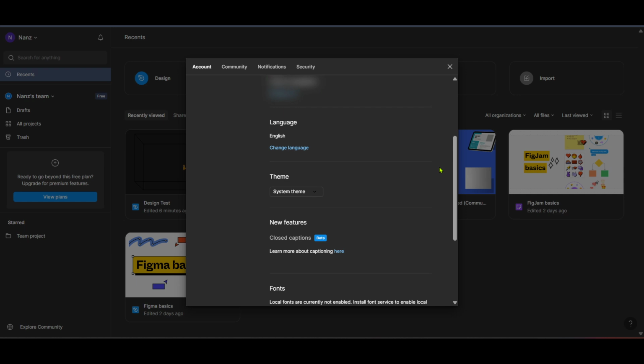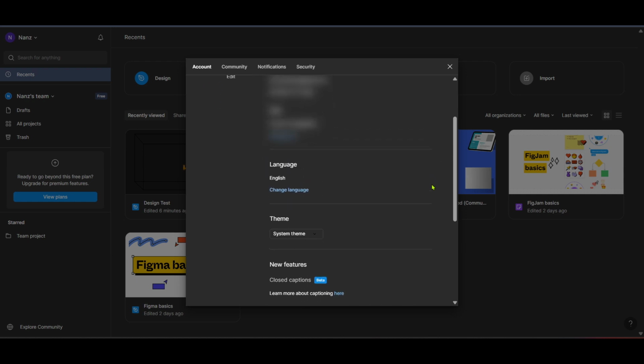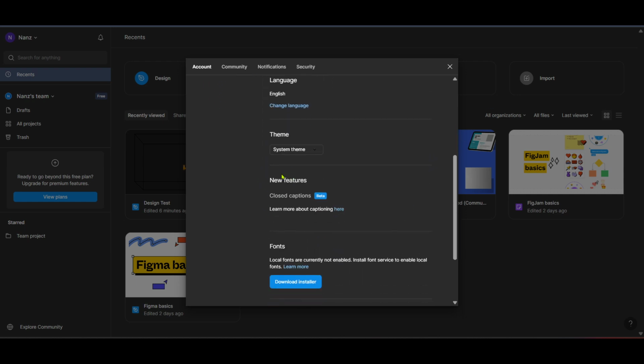Now, within the settings section, you should see an option labeled New Features. By selecting this, you'll be directed to where Figma outlines its latest features and updates. It's a direct way to see what improvements and new functionalities are available to make your design tasks even smoother. If there are features that need enabling or updates you need to manually apply, you'll find them here. And that's it. By following these straightforward steps, you've ensured that your Figma platform is up to date.